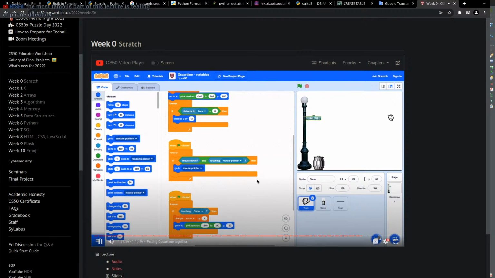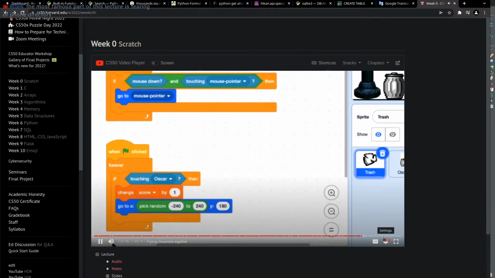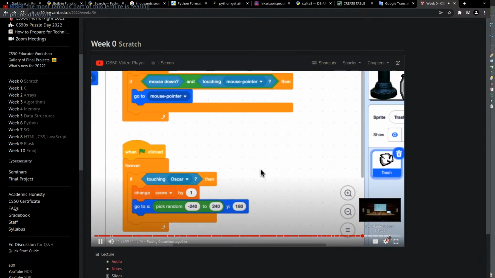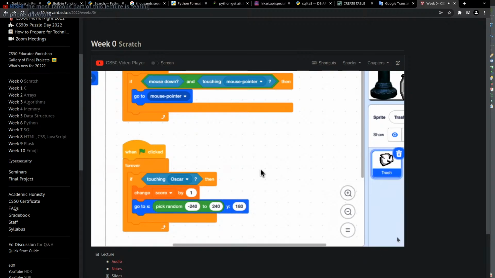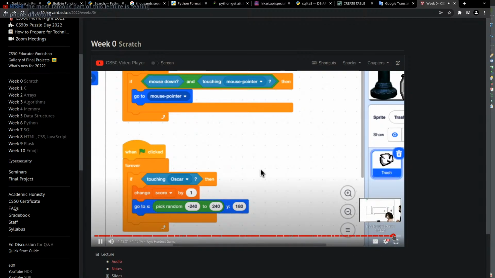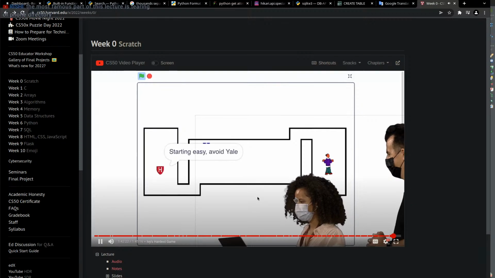So what's new here is this bottom one. Forever do the following. If the trash is touching Oscar, the other sprite that we've now added to the program, so I guess this is change the score by 1. This is an orange, and indeed, if we poke around, we'll see that orange. You can't touch this. Can't touch this.